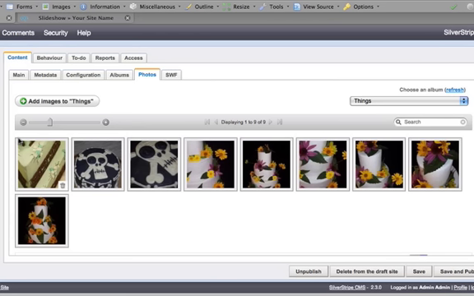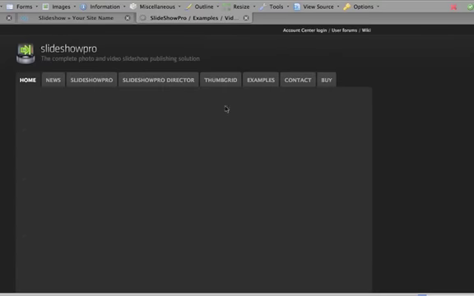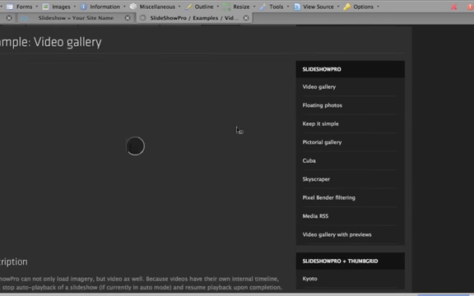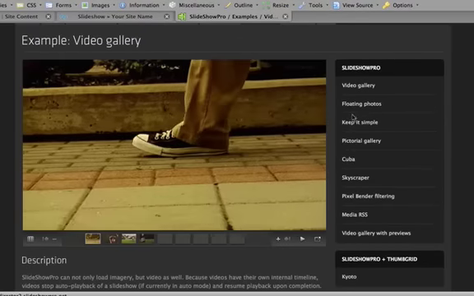And those of you who are familiar with SlideshowPro will understand why we'd want an extension for Silverstripe. It's a really awesome slideshow tool built in Flash, and if you want to check it out more, you can go to slideshowpro.net. And they have some really great examples here of all kinds of different galleries. And it's not just an image gallery, it includes a lot of different media types. And you can see there's a video gallery.